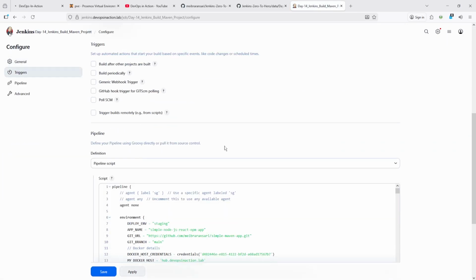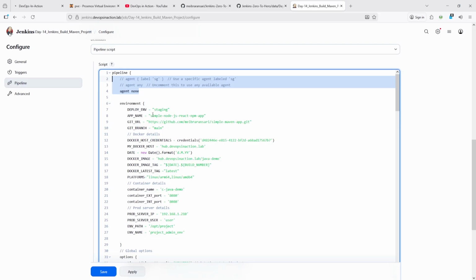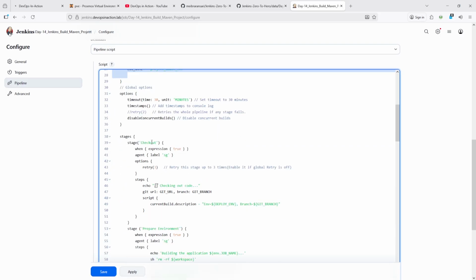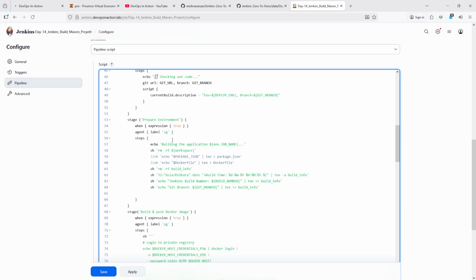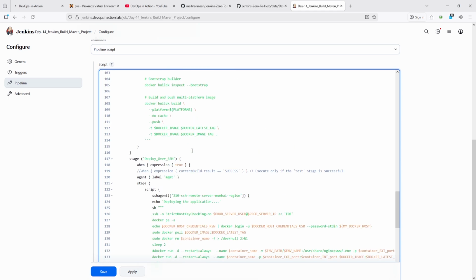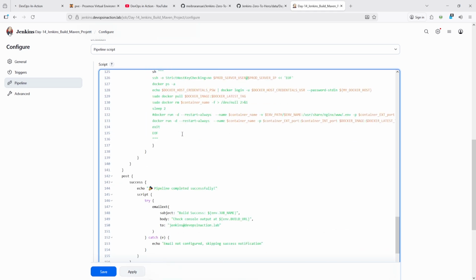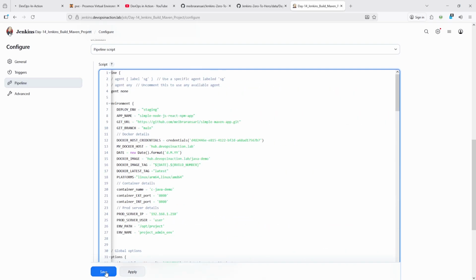I already explained the description in my previous videos. So here everything is the same. I already explained the agent, all these environment parameters, and the global ones also. So we are just checking out, preparing the environment, and after that building and pushing the Docker image in this stage and deploying over SSH with a simple command. You can see this command is coming from the global variable defined above. That's it.